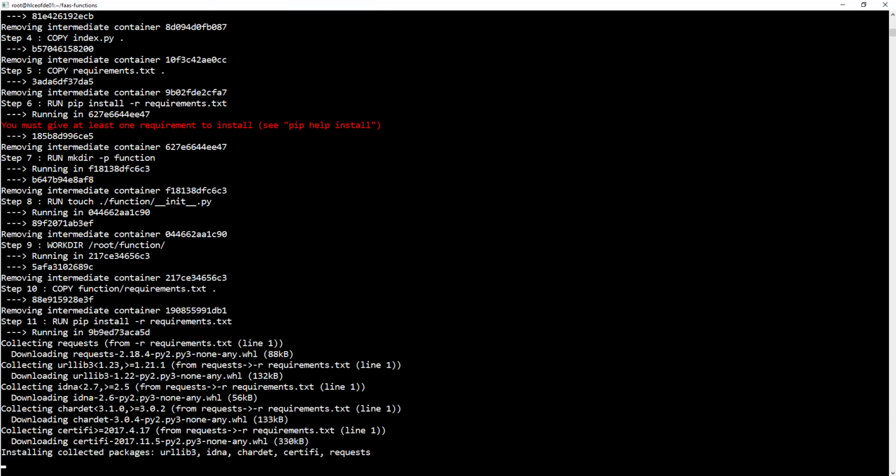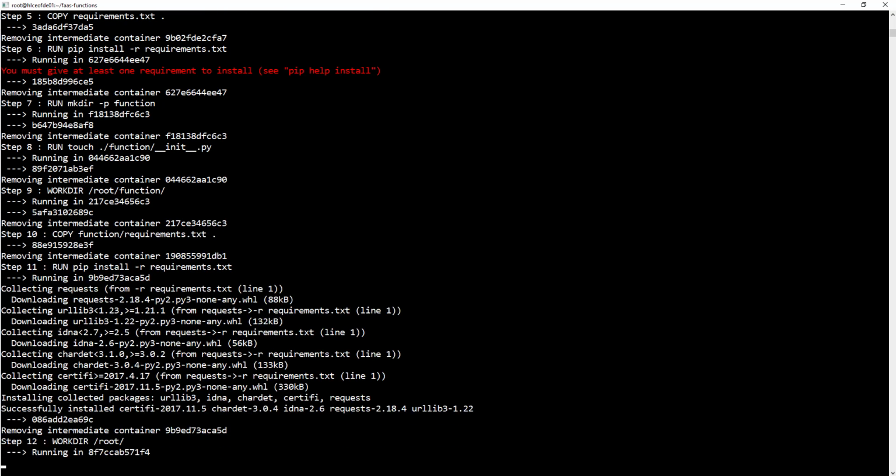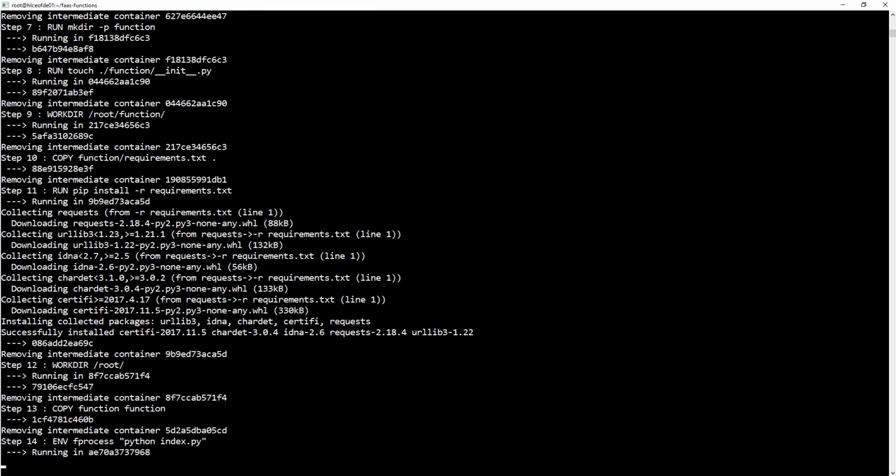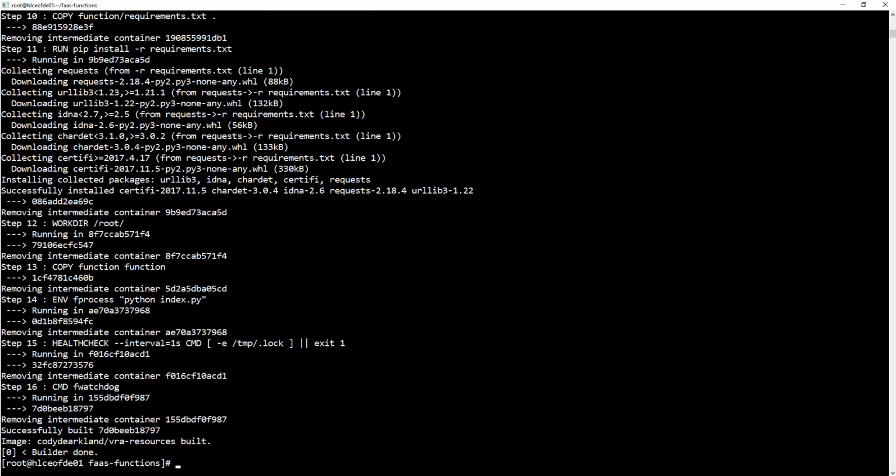You can see all the components are being installed right now for this container, as we would normally expect on any sort of a Docker build. Different pip requirements file set up, so it's using pip to install a bunch of different things. Building's done. We're going to do faas push stack.yaml.